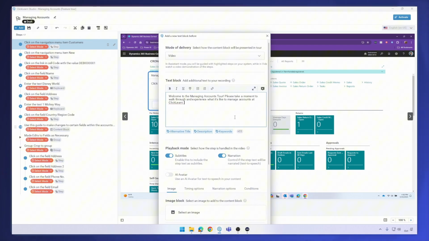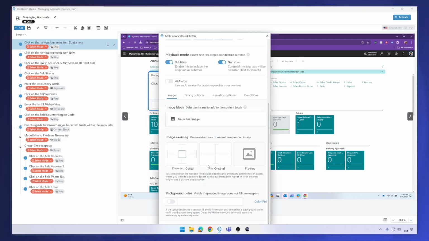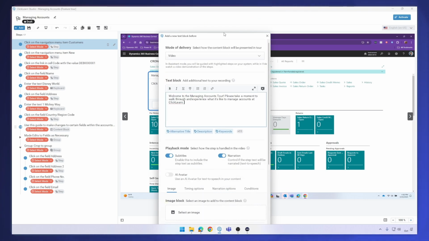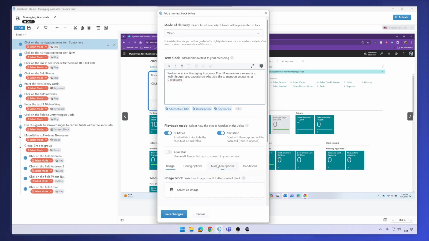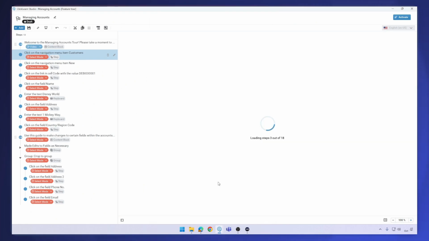And we're going to save that. And if you have the AI avatar, this is where you're going to enable that. And if you want to use images, all this other fun stuff, that's in here. Once we've done that, I have all of my text. I'm going to then save my changes. And it added it in there, and it chose video.